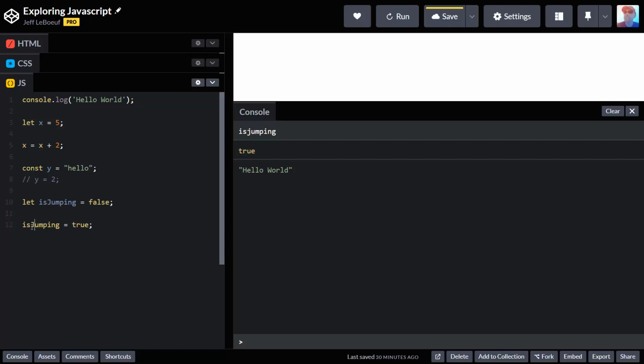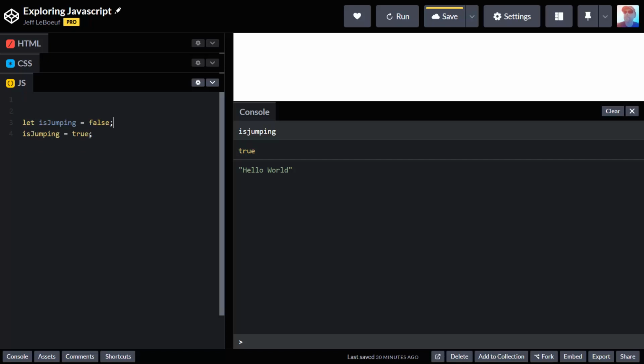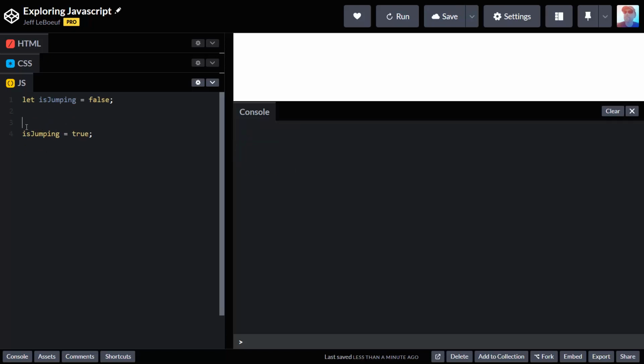A lot of times when you're naming variables, if you have 2 words in your variable, you'll capitalize the second or third or fourth word, every word except for the first one, and that's how you visually create spaces, even though there's no space in the variable. The other thing I'm going to do is delete this stuff. I've got the variable isJumping set to false, and then what I want to do is create a function that allows me to run this line 4, isJumping equals true, anytime I need to.